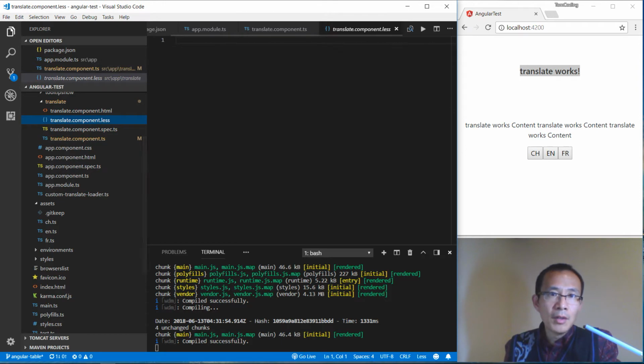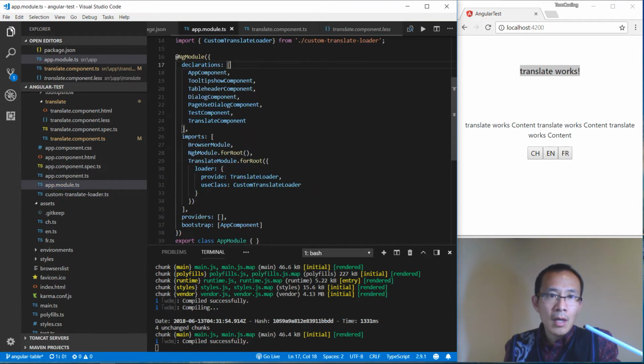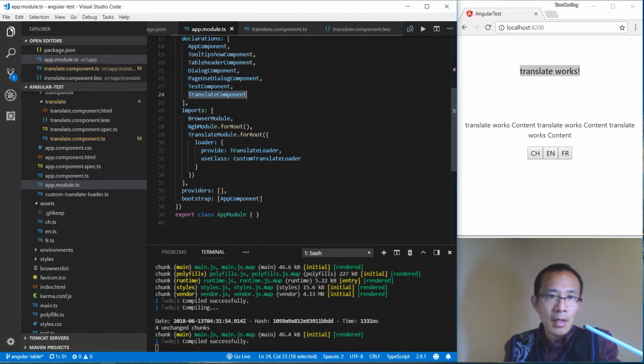For the last file, we don't have to do anything for this example, and we need to do something under this app.module.ts. We need to call our translate component. When we create this component using the command, it will automatically add this component for us. And we need to import our translate module here, and we need to provide this loader property.